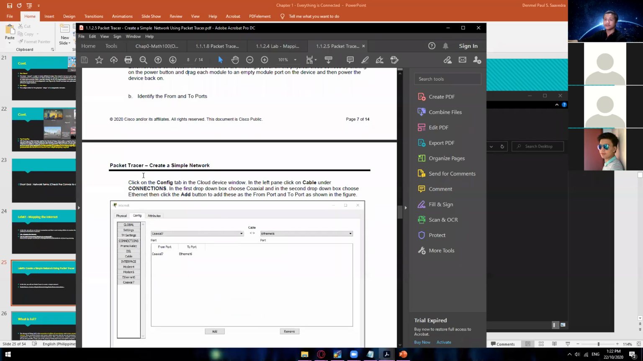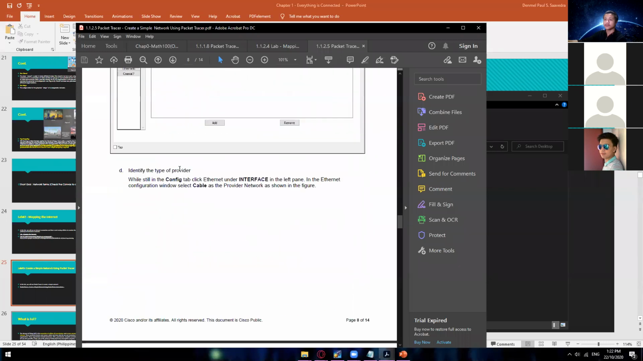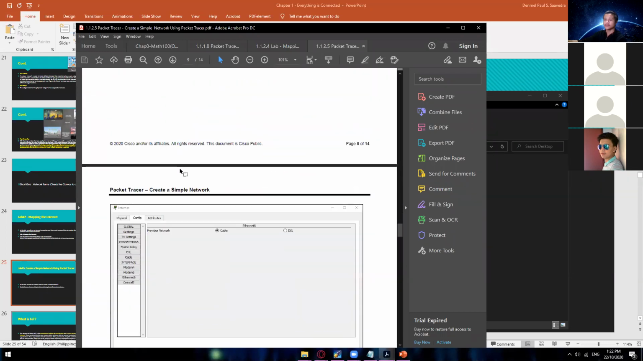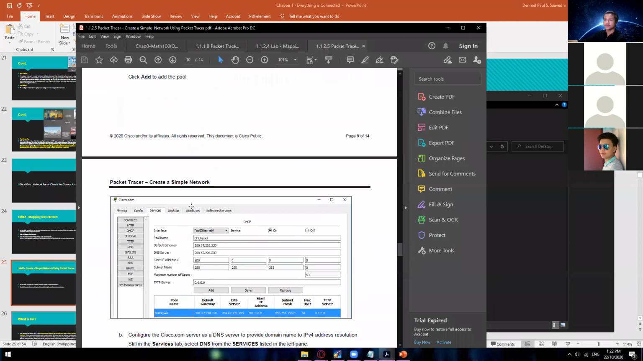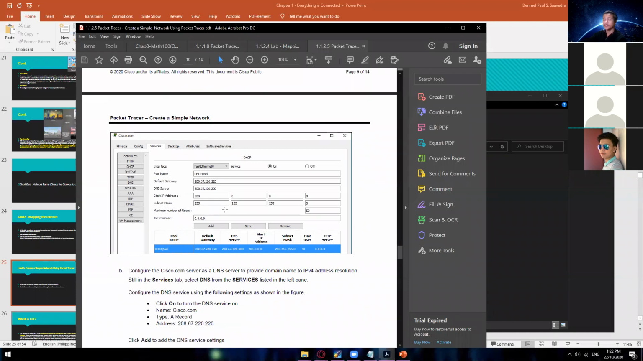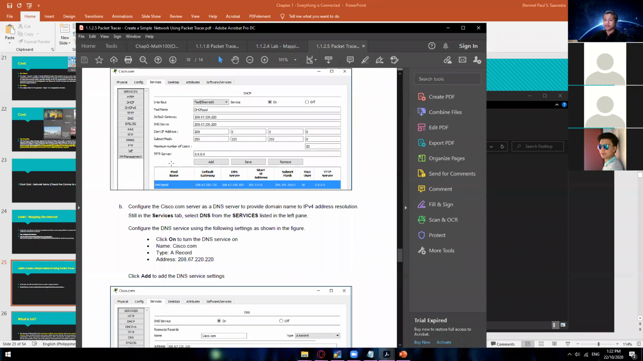After nun, configure nyo rin yung cisco.com server. Okay? And then, ito yung mga basic o yung mga configuration na kailangan nyo i-follow. Okay? So, medyo mahaba-haba to na baka abutin ng 1 hour or 1 hour and 30 minutes. So, make sure lang na finalo nyo siya thorough na wherein wala dapat kayong na-miss para wala kayong maging problema kung sakali. Okay?